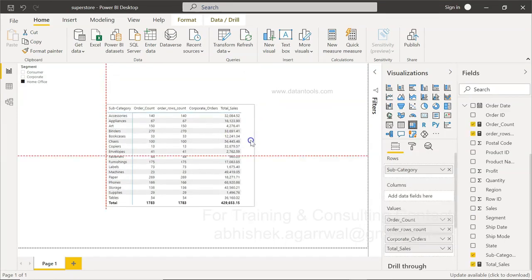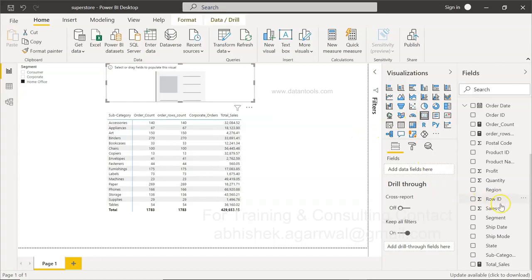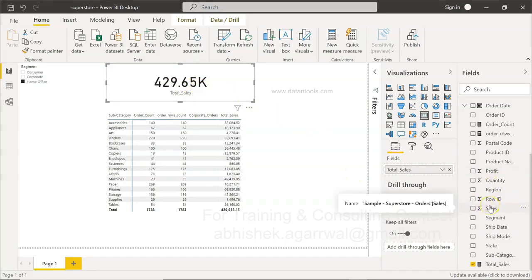Also, when you create a KPI from here, for example this card, and you add this field total sales, you just get 429.65 as total sales. I recommend that instead of using this sales field, which will produce a similar result, you use the total sales. Why?